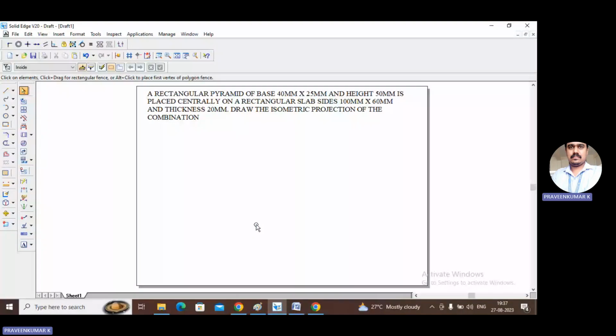We will discuss problems on isometric projection. Let us see the problem. A rectangular pyramid of base 40 mm by 25 mm and height 50 mm is placed centrally on a rectangular slab sides 100 mm by 60 mm and thickness 20 mm. Draw the isometric projection of the combination. So this is the given problem.